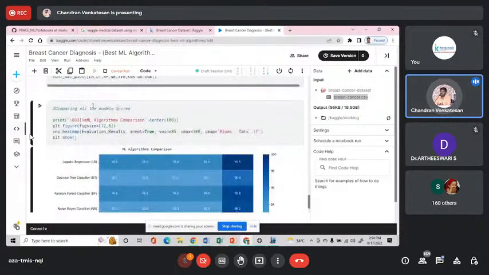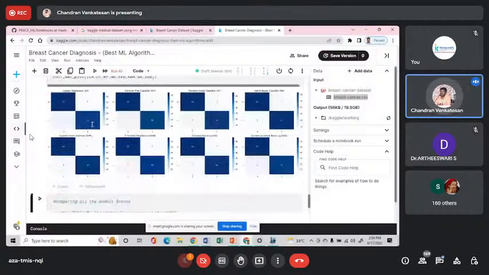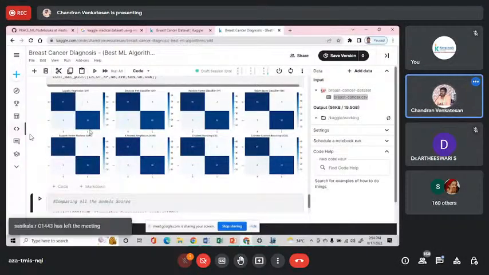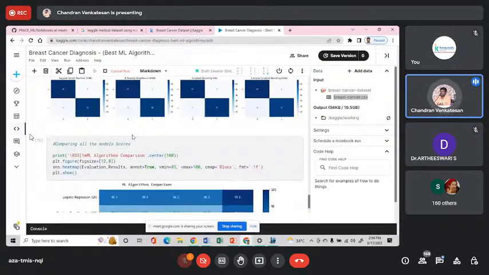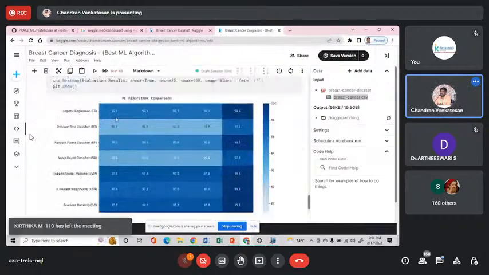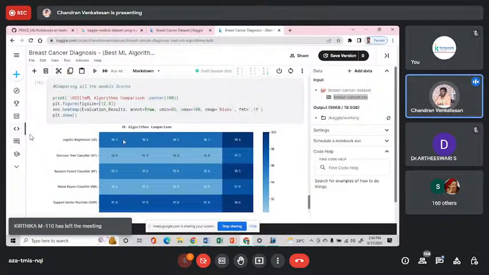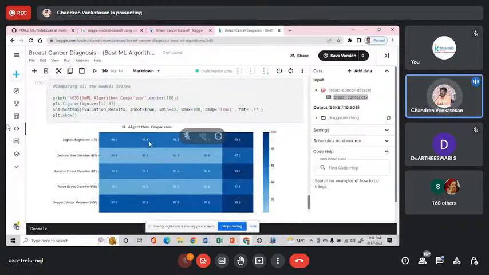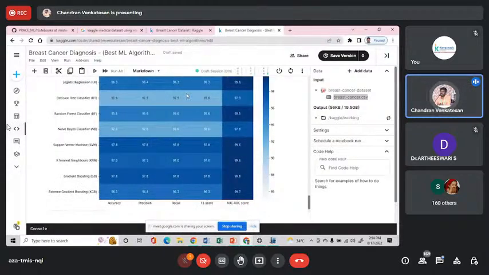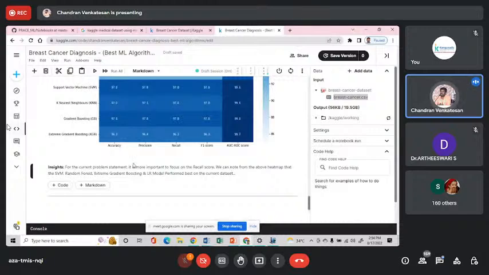And we are going to put all the confusion matrices for all these 8 algorithms, and we can also compare all the model scores. So for logistic regression we are having 96.3%. And there are accuracy, precision, recall, F1 score, and AUC ROC curve.